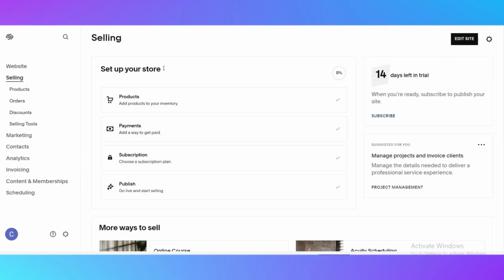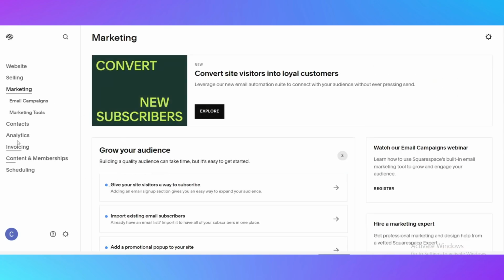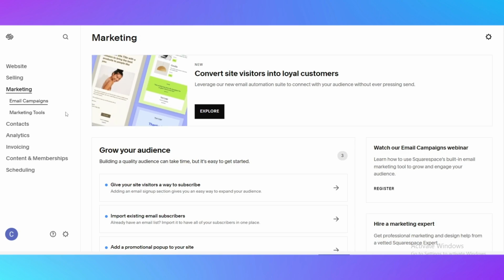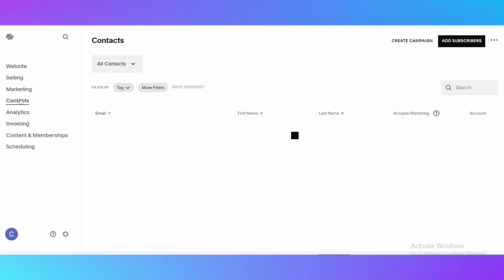You can set up your store right here, add products, see orders, add discounts, and there are selling tools. Also there is a marketing page where you can grow your audience, you can make email campaigns. Here are the marketing tools. Also there is a contacts page, so here you add all the contacts of your customers, members, even email subscribers.